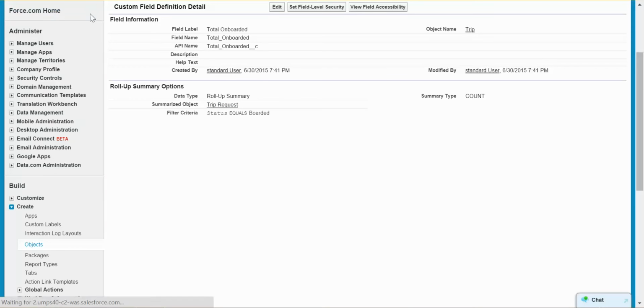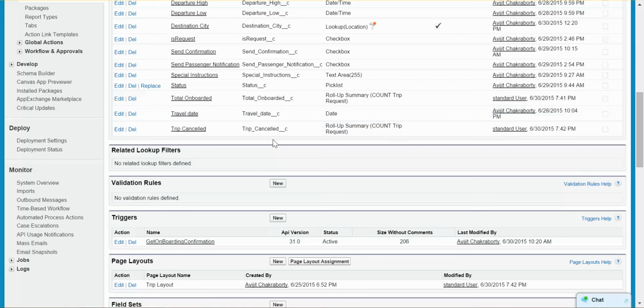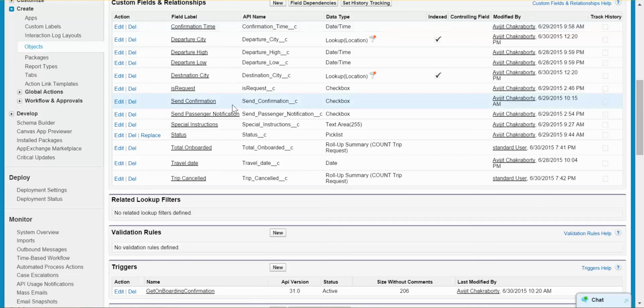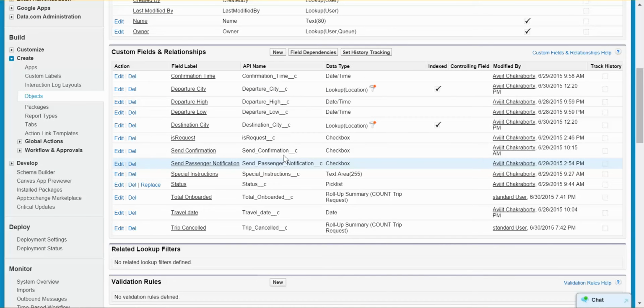This will give me a count, and the same for trip cancelled, whenever a user cancels their trip, I create the same roll-up summary. These two fields will be used in the reporting requirement, where we have to show some reporting based on who is onboarding and who is creating rides. This is all about the trip object.